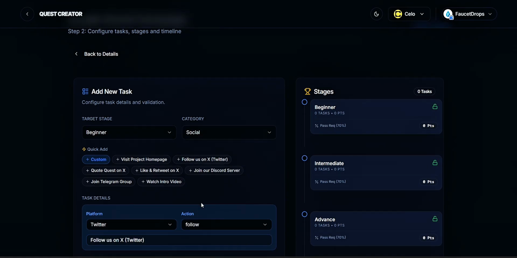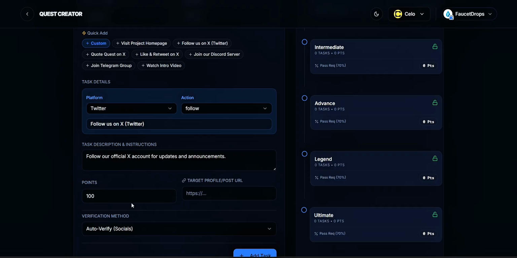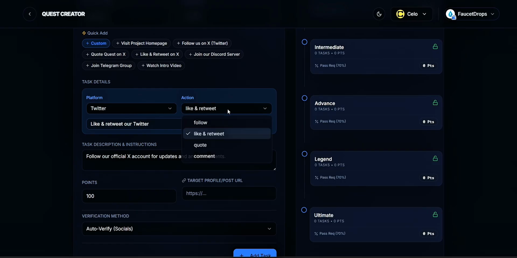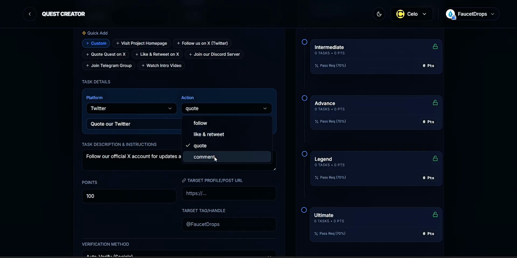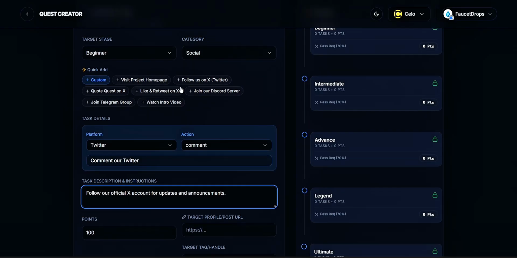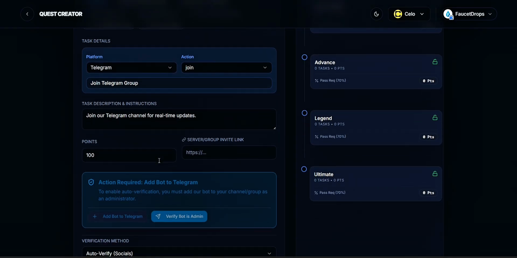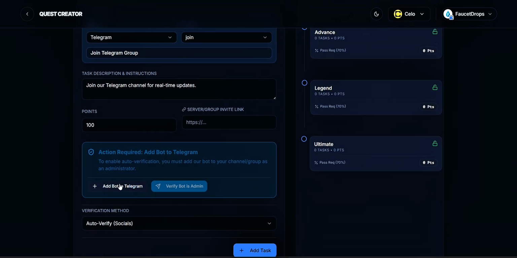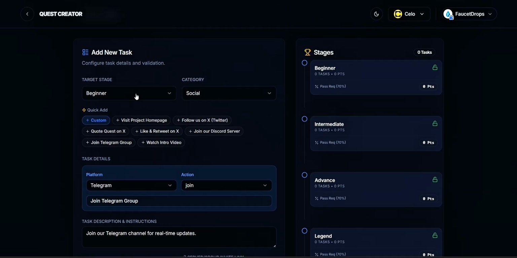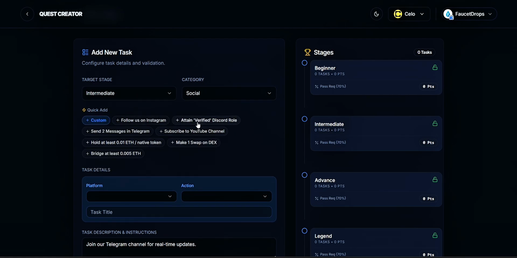So for the beginner tasks, it's mostly socials. We have quick add-ons like Twitter tags. You can edit the points and then you can input the target or profile URL. You can also change tags to like and retweet, quotes and then comment. Basically that's for the Twitter tags. You can also add tags like join our Telegram group. So for the Telegram, you have to add the bot to your Telegram chat. You input the server or group link and then you can create that.